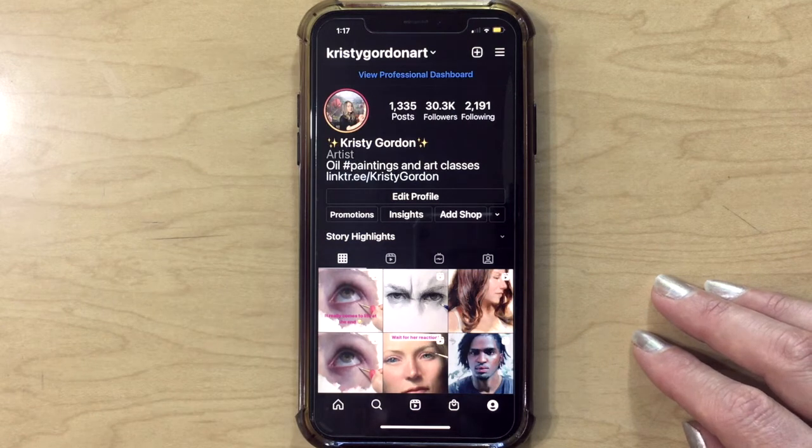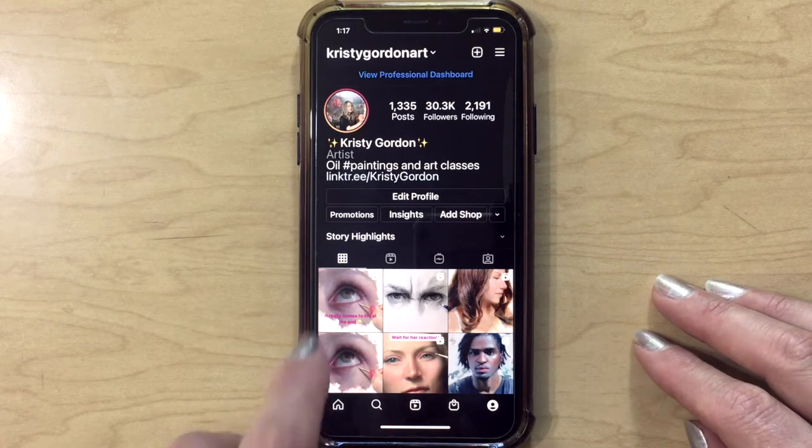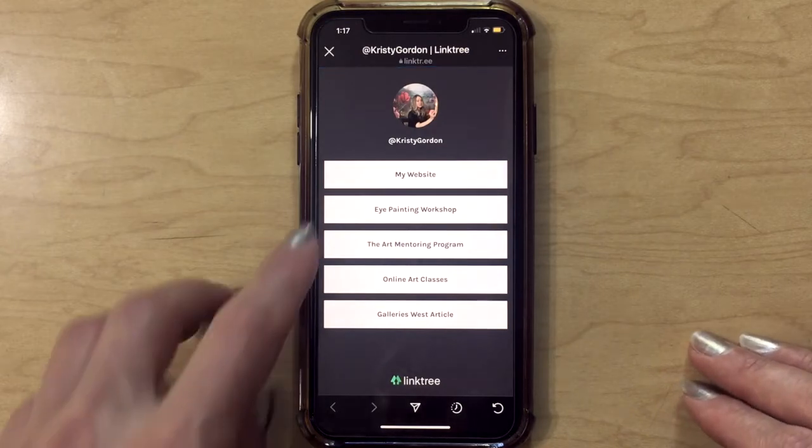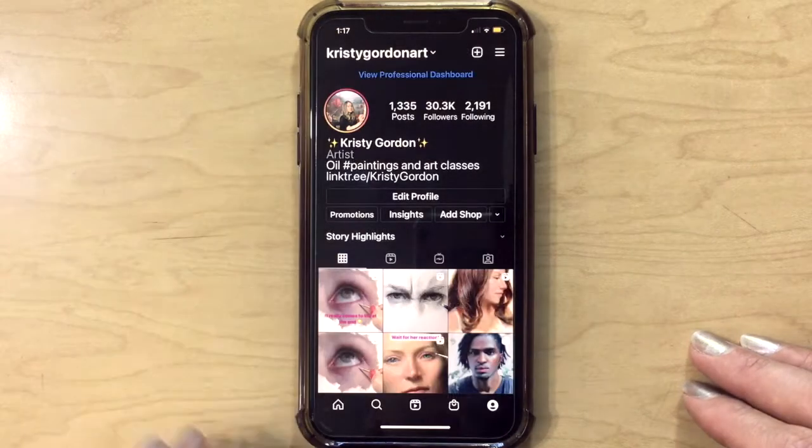And then on your profile page, you'll be able to write a little bit in your bio. I wrote artist, and you can also include a link to your website. I actually have a Linktree link here so that I can have multiple links. So I've got my website and some links to different classes, but you could just have a link to your website.